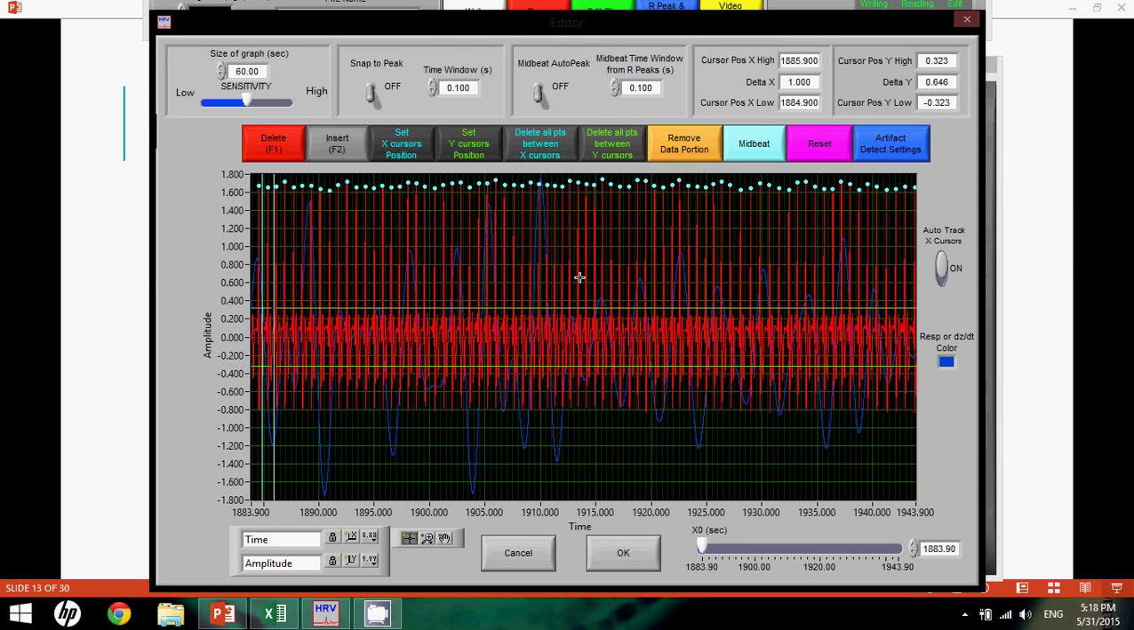Two other functions that are somewhat used, but rarely used, are features that allow you to delete data in large portions. That's delete all points between X cursors and delete all points between Y cursors. Since we really don't have data to delete here, I'm going to bypass those buttons until we run into some data that we would need to get rid of.